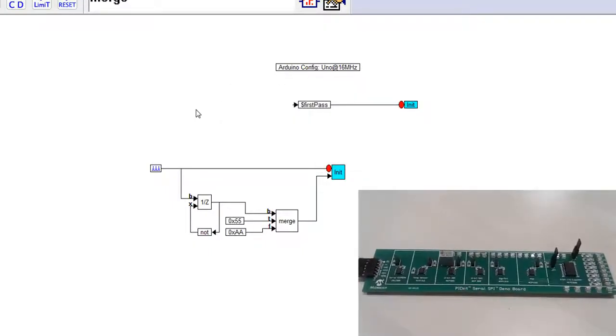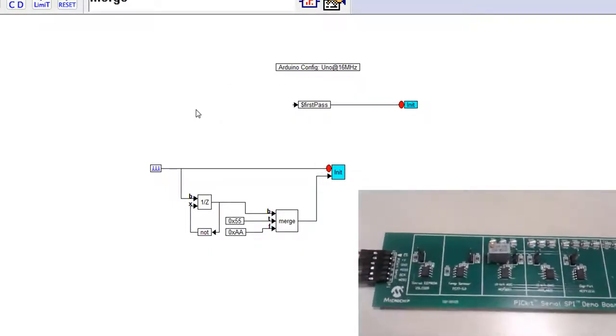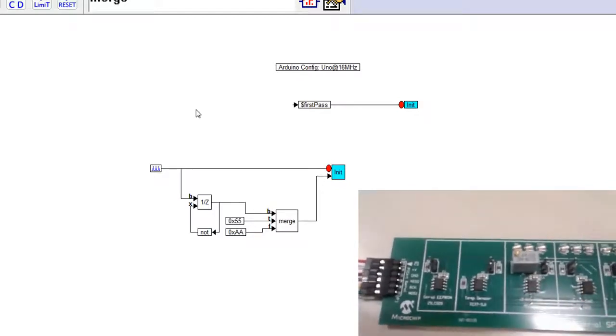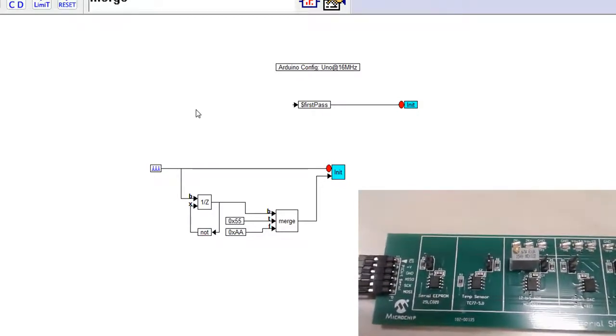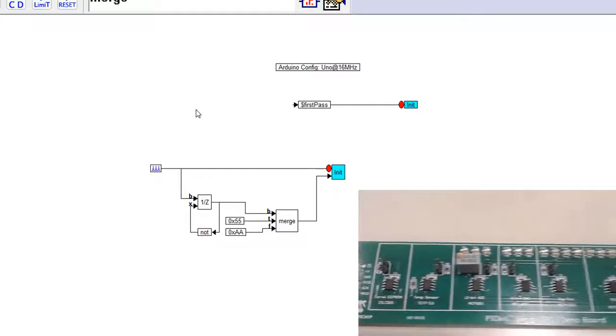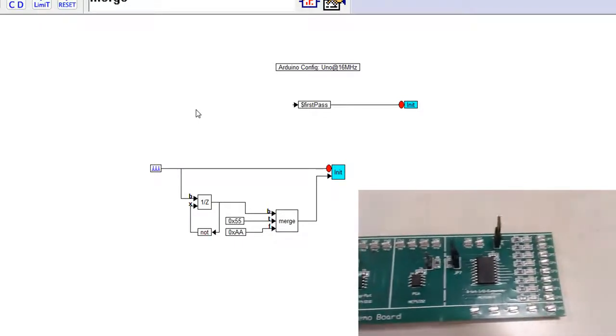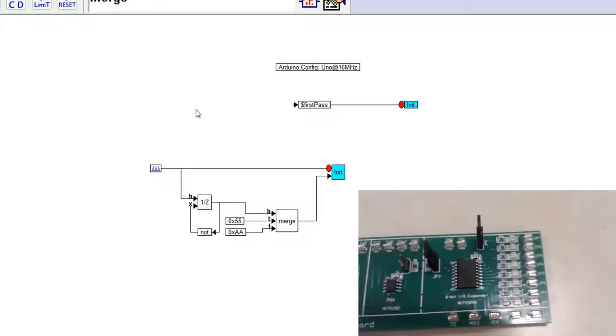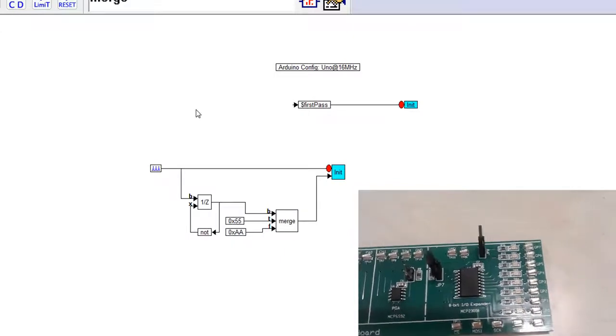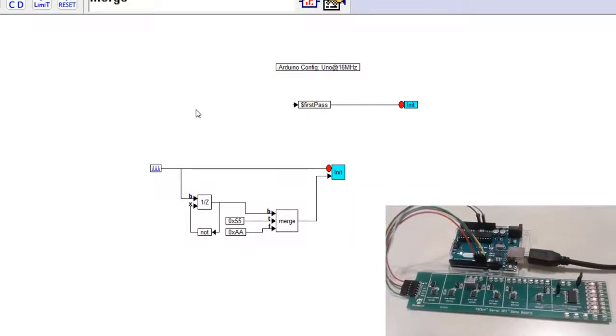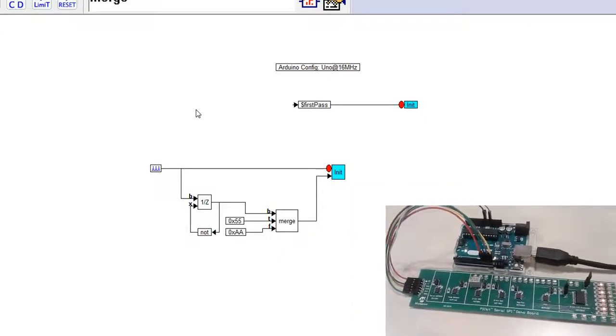So this is the SPI board. So we can see the connections shown. And this is the MCP23008 IC, which is enabled using the jumper pins. So this is the Arduino connection to the SPI board.